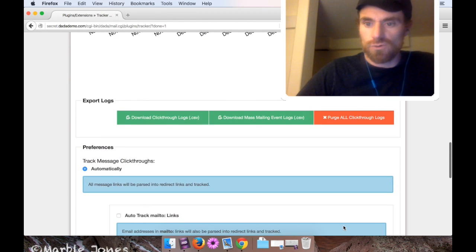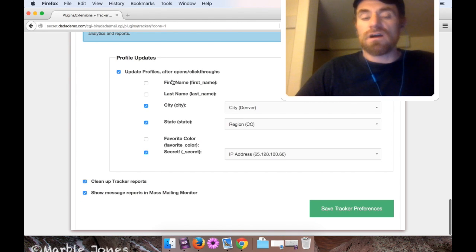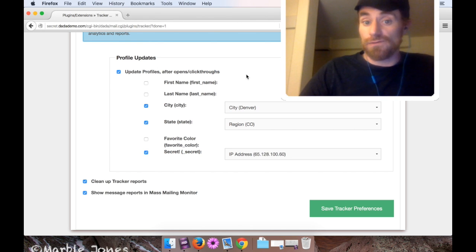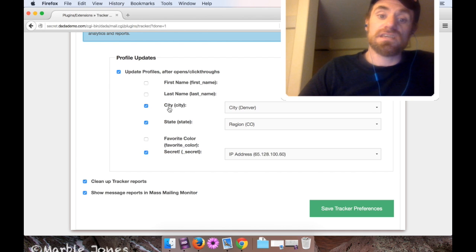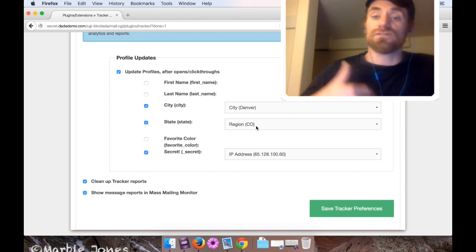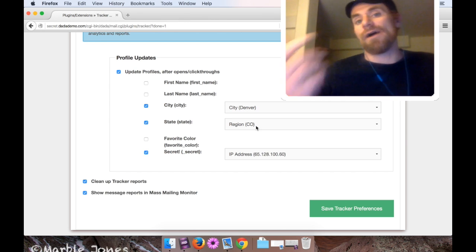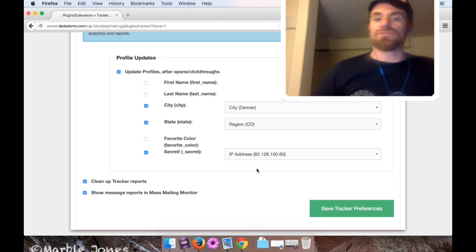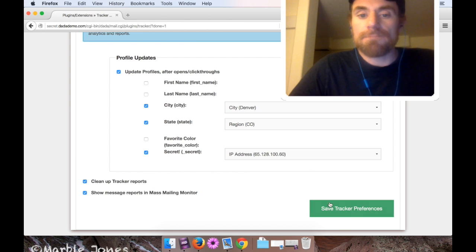Okay, so just to reiterate, we've checked update profiles after opens and click-throughs, and we're going to have the city profile field that I've set up updated with the city every time we've clicked through, and then the state updated with the region. If you're in the States, that's your state, and then secret is the IP address from the click-through. Okay, so that's great.